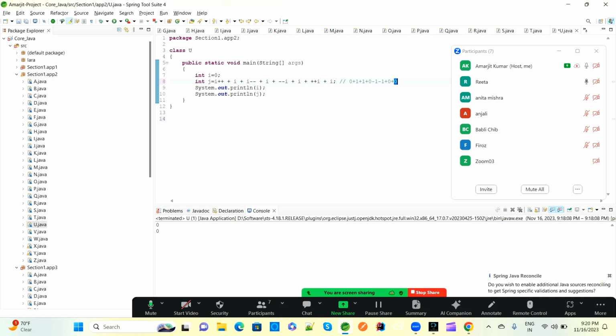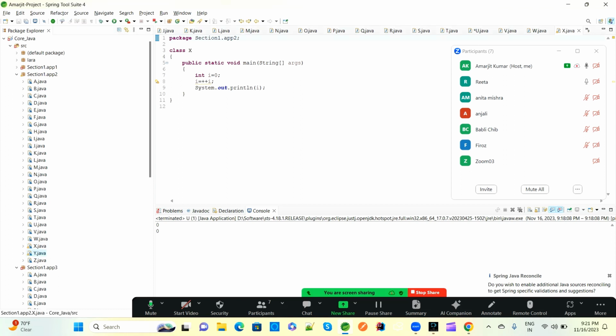Because initially, we know, i equal to 0 and j equal to 0 too. Everyone understand? Okay, so like that you can see all the output, what will be increment and decrement, pre and post and all. So this is also completed, so we have post, pre and all.